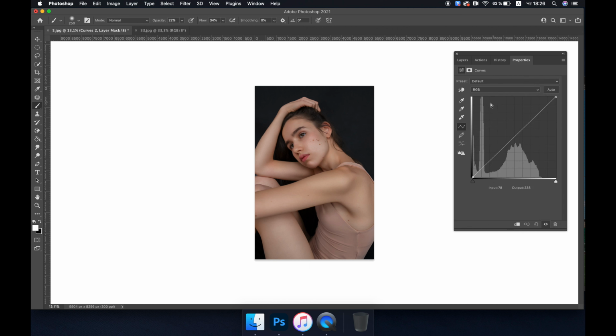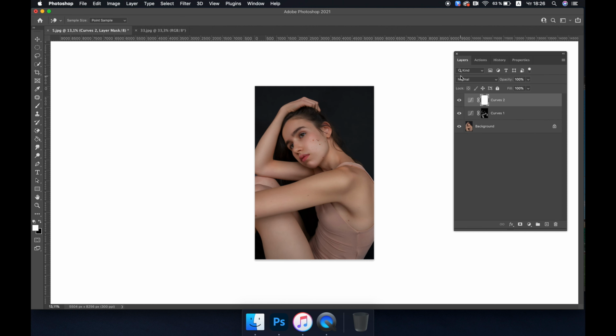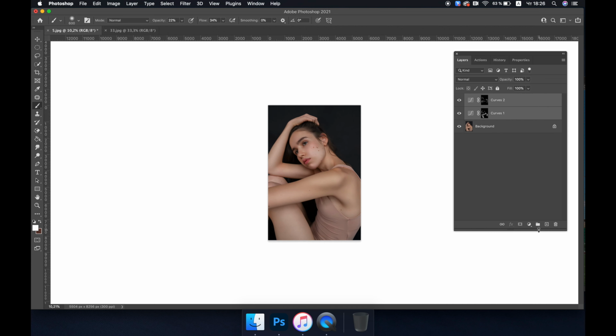Next I create another curves layer, but this time for darkening. We invert the mask, take a white transparent brush, and work with dark areas. Let's combine the layers into a group, look at the result before and after, and we can slightly reduce the opacity.